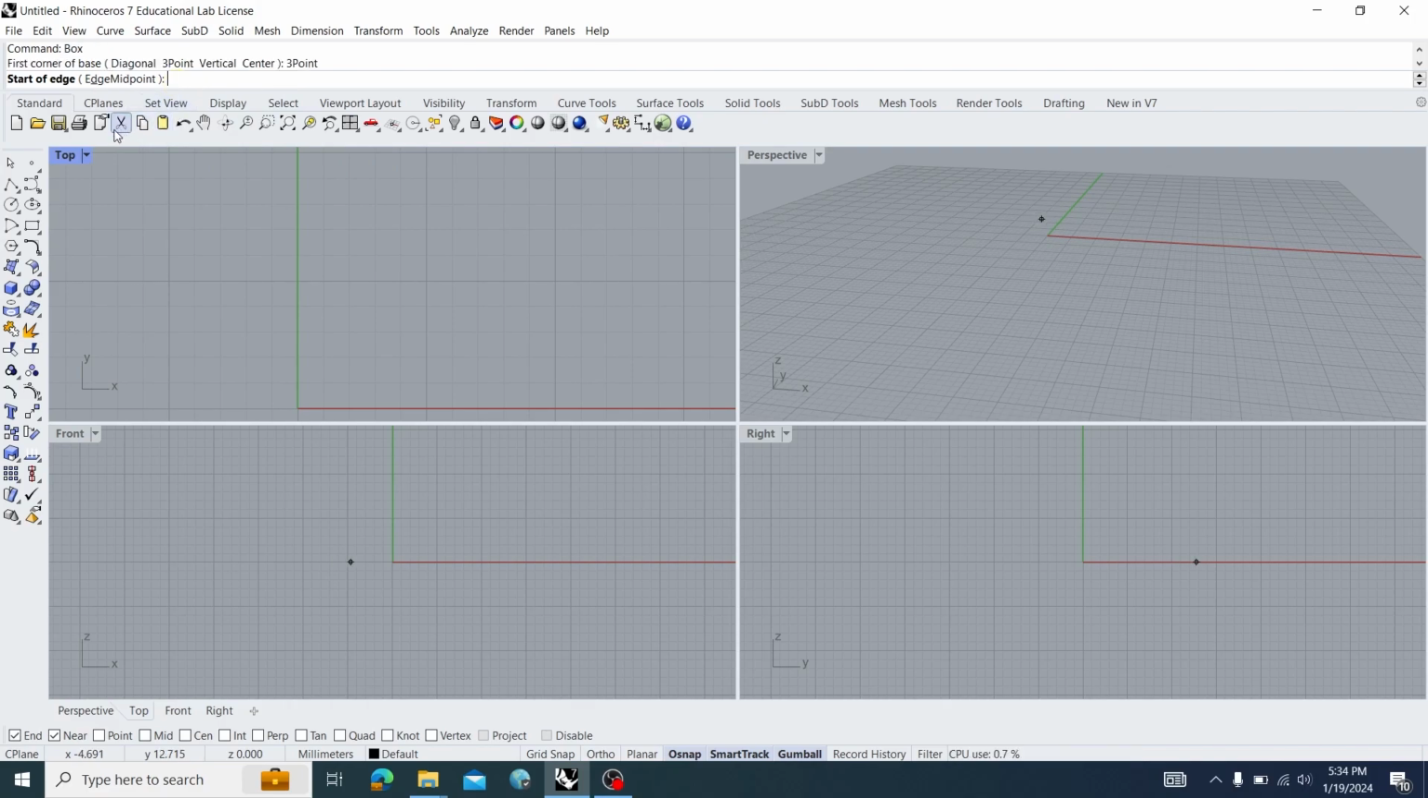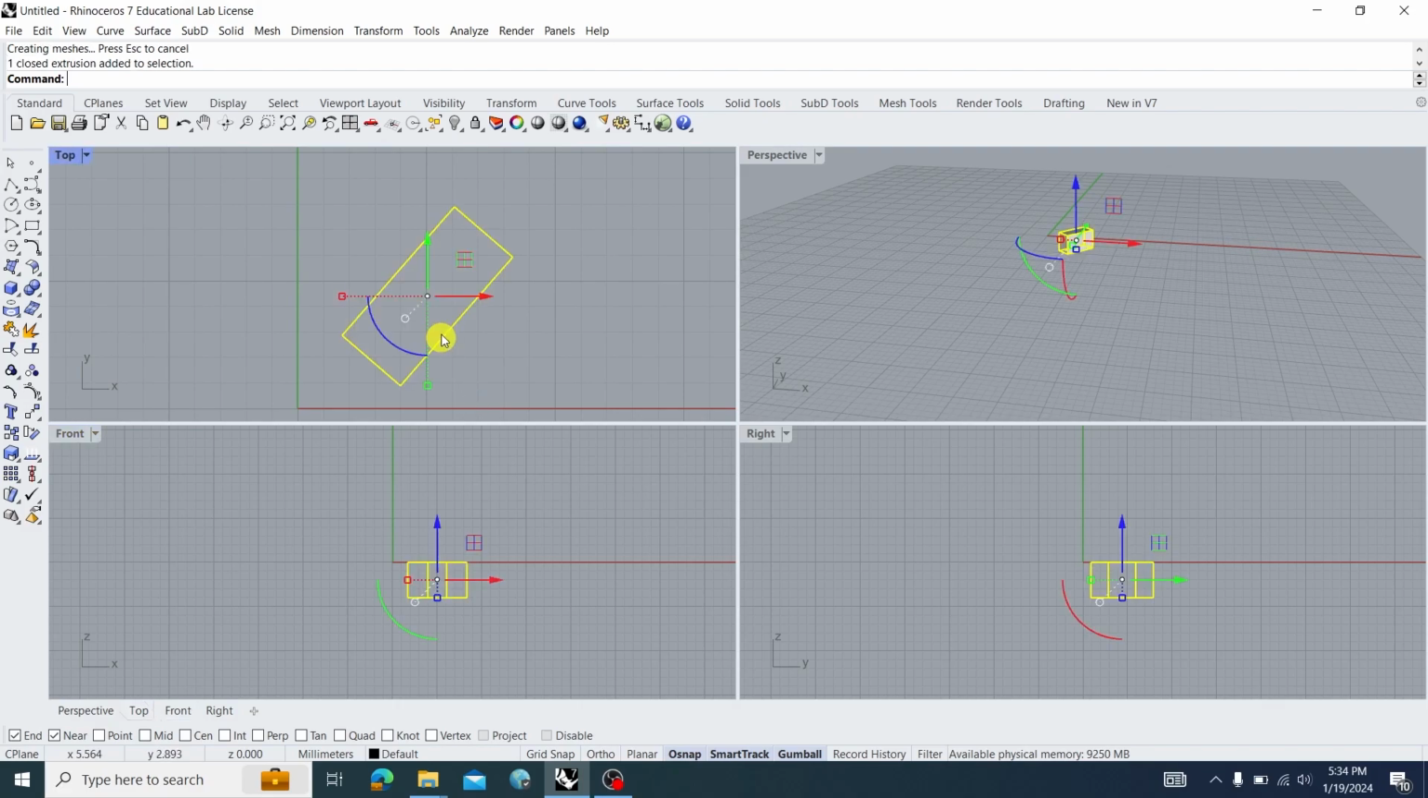So if we click 3-point, it's where do we want to start the edge? Then where do we want to end that edge? How wide do we want it to be? Let's just say 3. And then we enter. Then how tall do we want it to be? Let's say 4. Now we have drawn a box that is 3 wide, 4 tall.